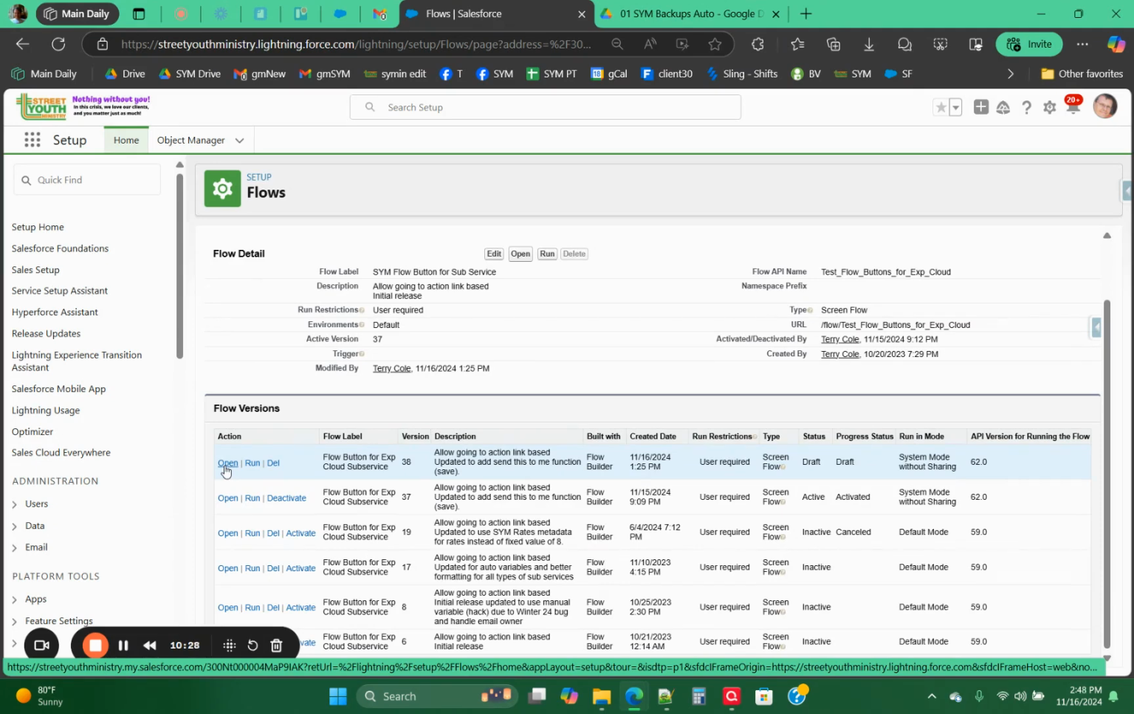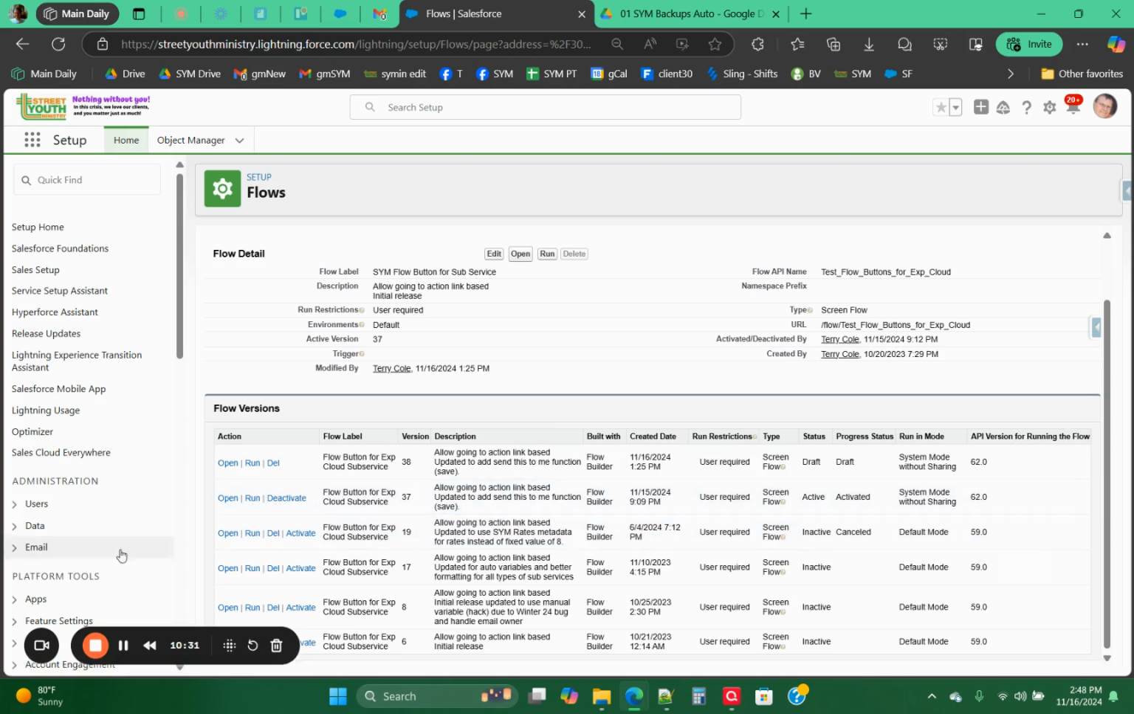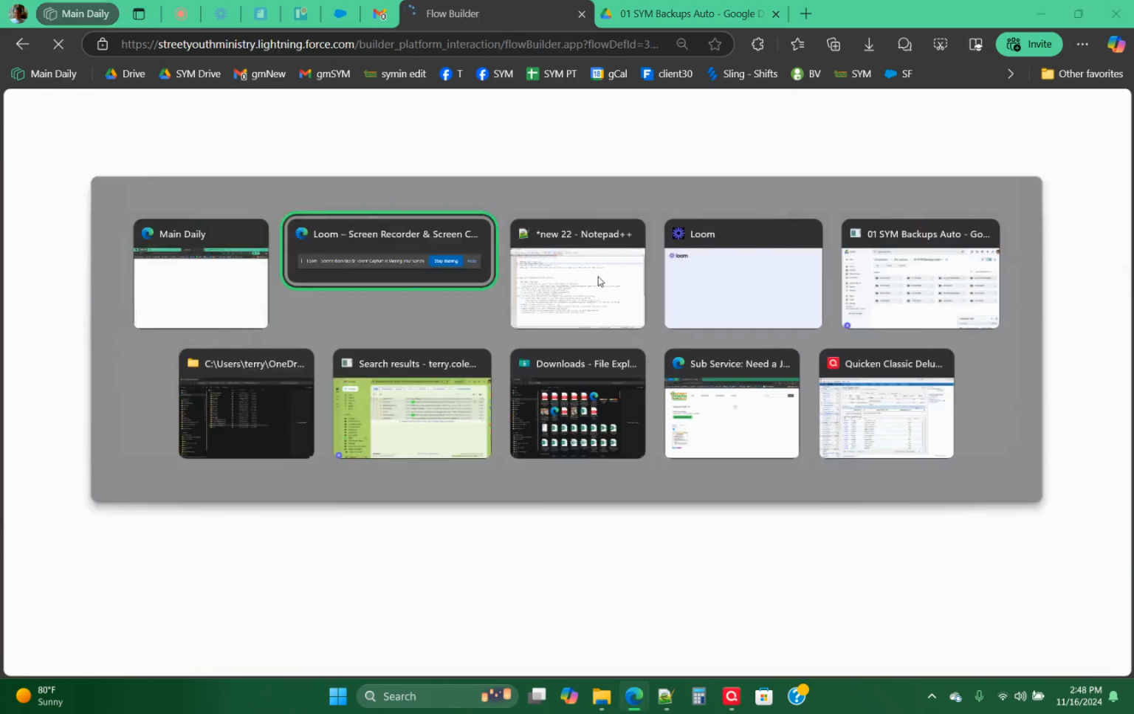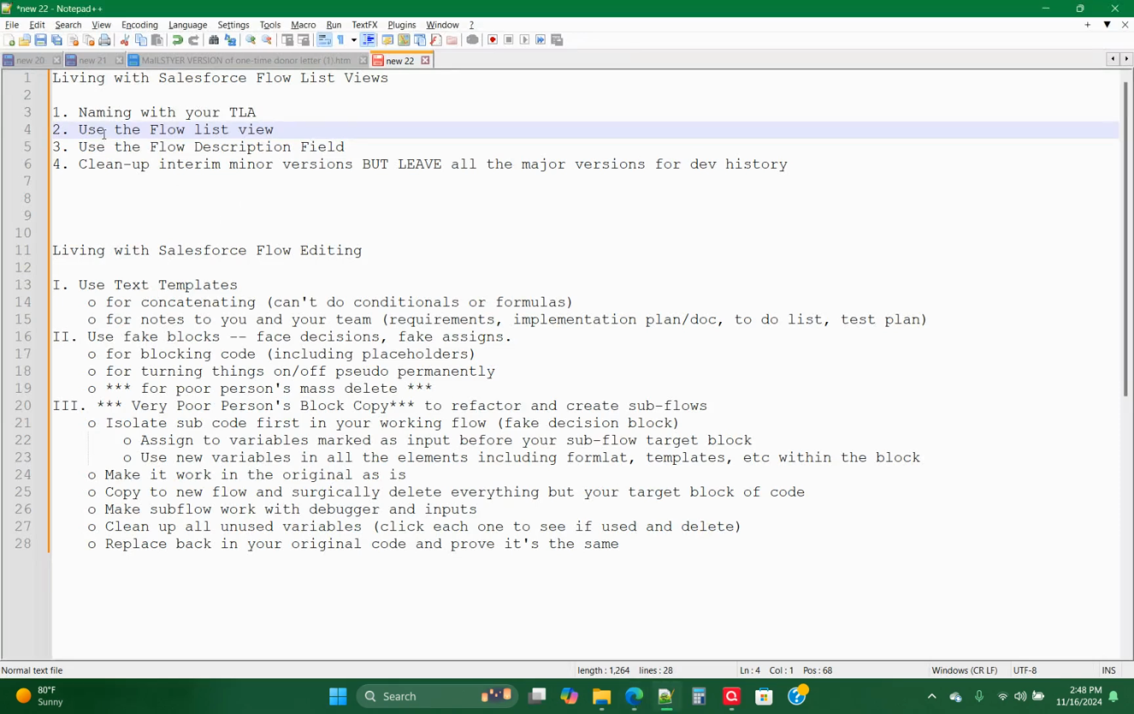So I'm going to open this just to show you where we edit this information. I'll have covered everything while it's opening. Naming convention, we've talked about the list view. We've talked about making a second list view that you edit, and we've talked about making good use of this description field and cleaning up your interim versions, but leaving every major release because it's important history that you need to have.